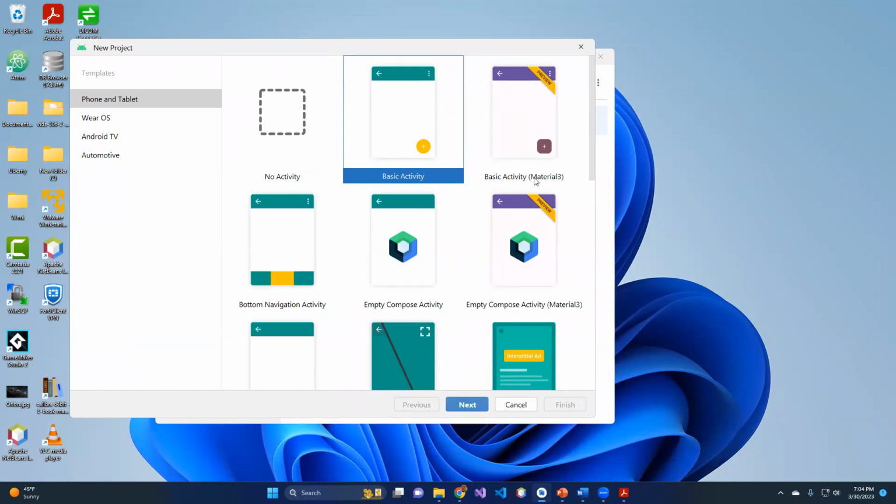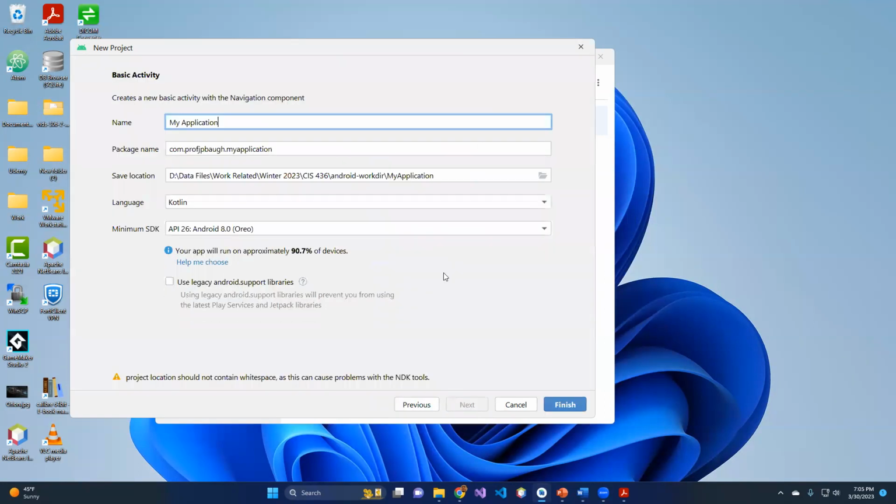Now you'll notice Material 3 actually has additional changes to it. What I'm talking about is actually Material 2. With Material 3, you can make it a rounded corner square. That is a preview version because this is kind of new. But basic activity is still very popular. I am going to call this something like Fab example.